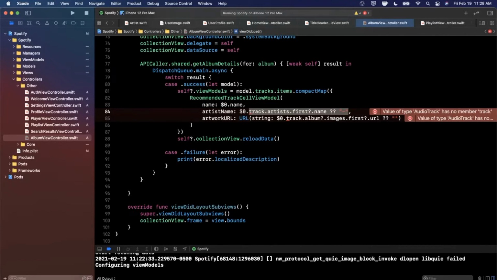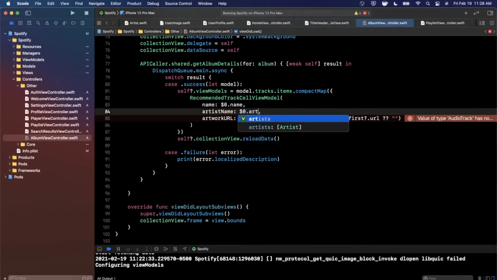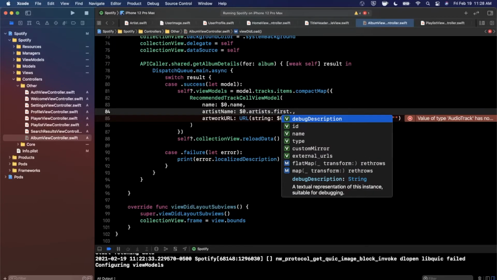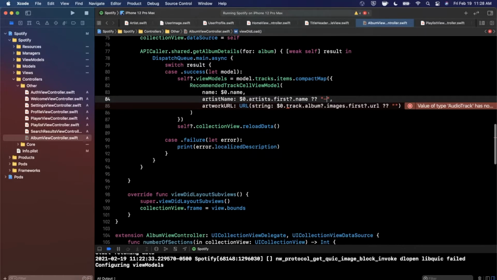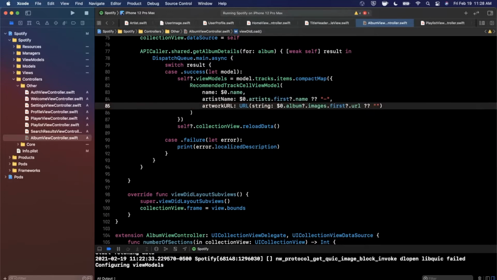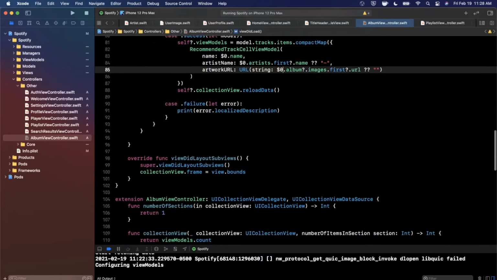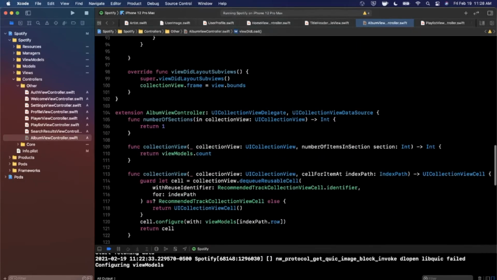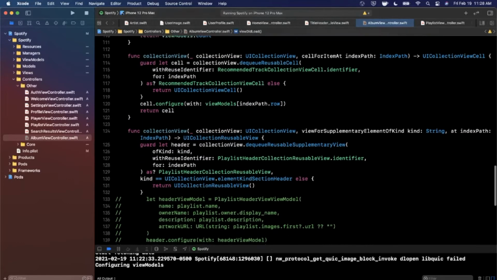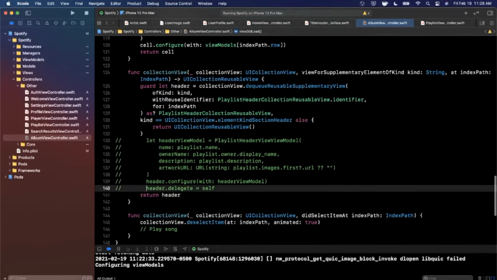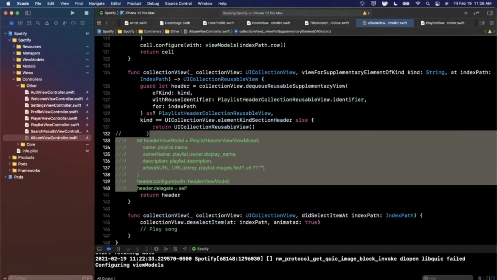So let's see, this is artist name. We'll say $0.artist.first.name. Otherwise, we're going to coalesce to a dash. And this last one here is the URL for the given artwork. So we are going to get rid of track there. It looks like that's good as well. And let's see. So we're configuring the cell there. That should be good.